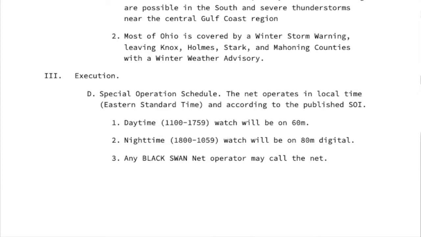3. Execution. D. Special Operations Schedule. The net operates in local time, Eastern Standard Time, and according to the published SOI. 1. Daytime, 1100 to 1759. Watch will be on 60 meters. 2. Nighttime, 1800 to 1059. Watch will be on 80 meters digital. 3. Any Black Swan net operator may call the net. That's all there is to it.